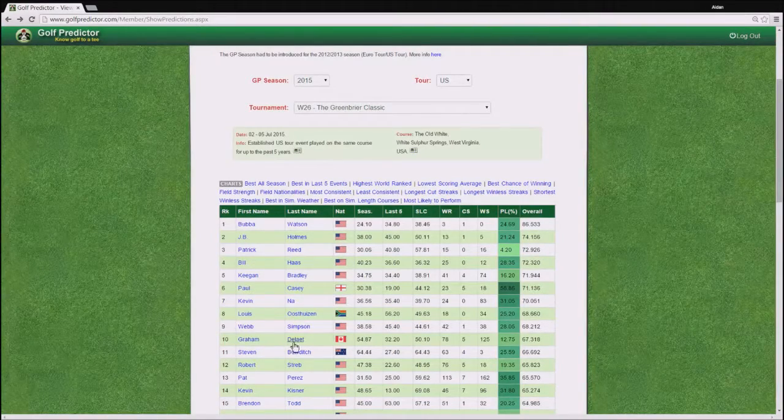So let's take a look at the columns on this data table. The first column is the GP rank, and this is closely related to the last column, which is the overall GP score. Now, to explain this, the GP score is a number out of 100 that the Golf Predictor algorithm assigns each player as it goes through the field and analyzes statistics.